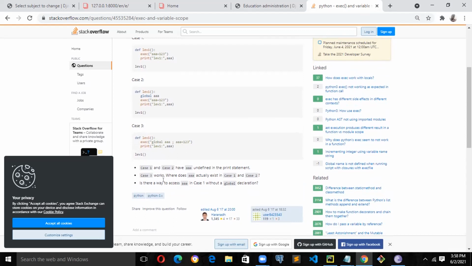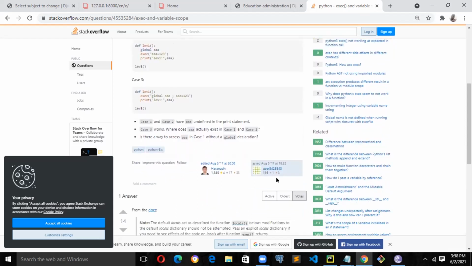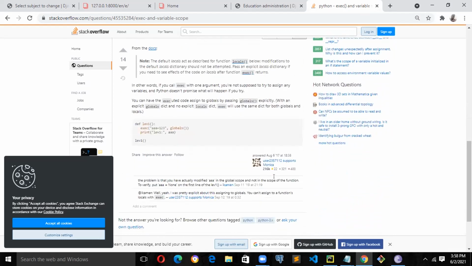Case 3 works. Where does A actually exist in case 1 and 2? This is a good question. Very good question.